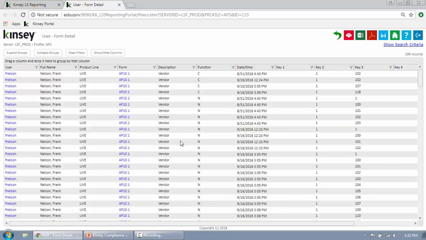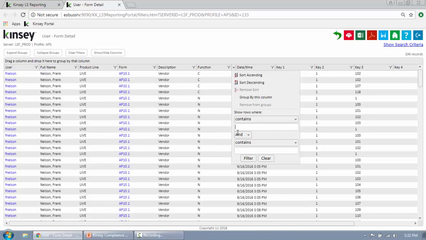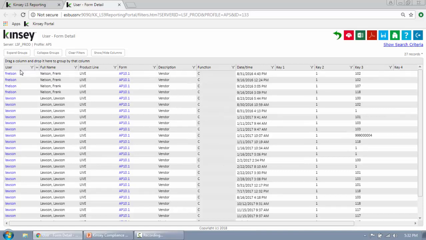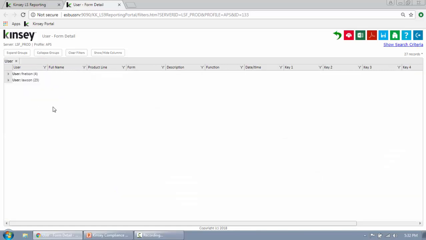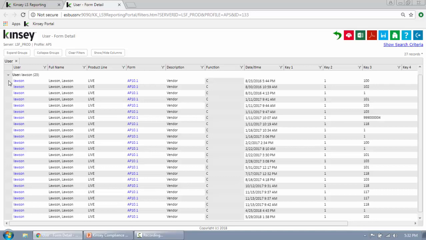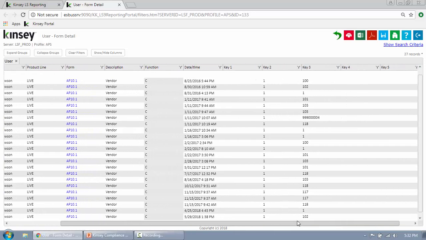Now, maybe what I want to know are just the changes, or I want to know it by the number of transactions the user has done. So I could take the function code and say, I only care about changes. Now you can do this with any form we pick up. And I really want to know it by user and how many transactions. So F. Nelson's done 4 changes, Lawson's done 23 changes. I want to see what those 23 changes are. I can see it here, and here's the key to the record.